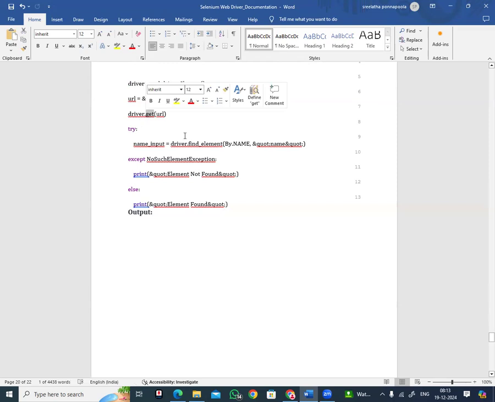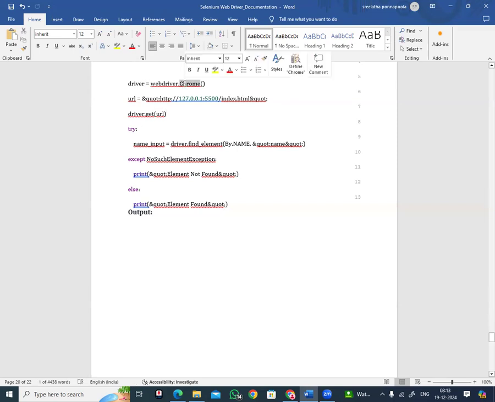So the get method is used in Selenium to open an application in a browser. We are using a Chrome browser and opening the URL of the application in Chrome using the get method. So driver object dot get method, passing the application URL. This is how we will open the application in a Chrome browser.